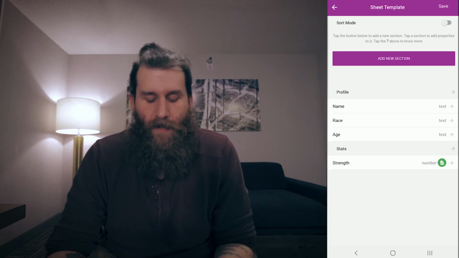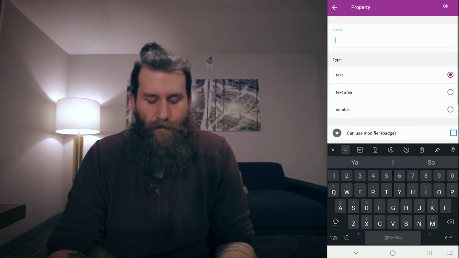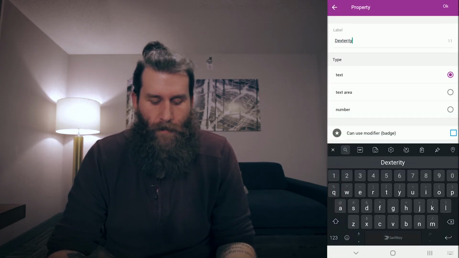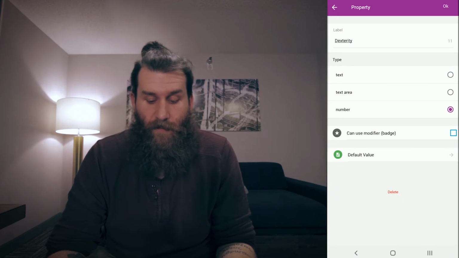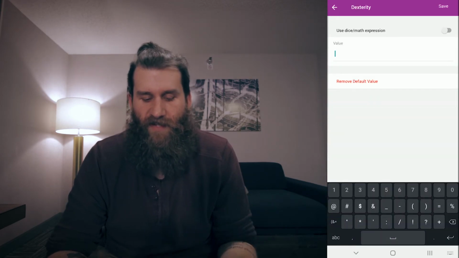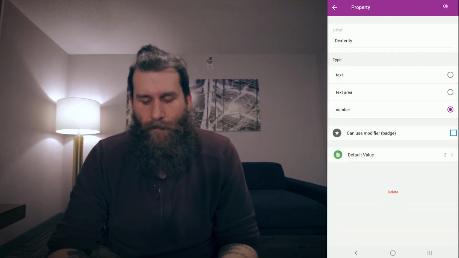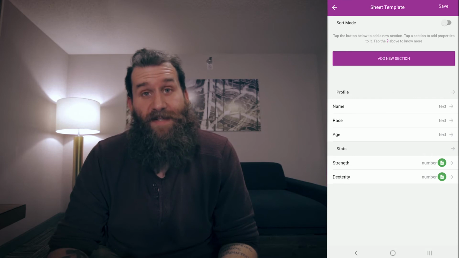Within the stats section, let's create one more, and let's call it dexterity. Again, this is going to be a number. Let's give it a default value of 0. Actually, let's make this a little different so you can tell it apart. Default value of 2, which is not the default value in Fate, but that's fine. Click OK, and now you can see your two stats down there.